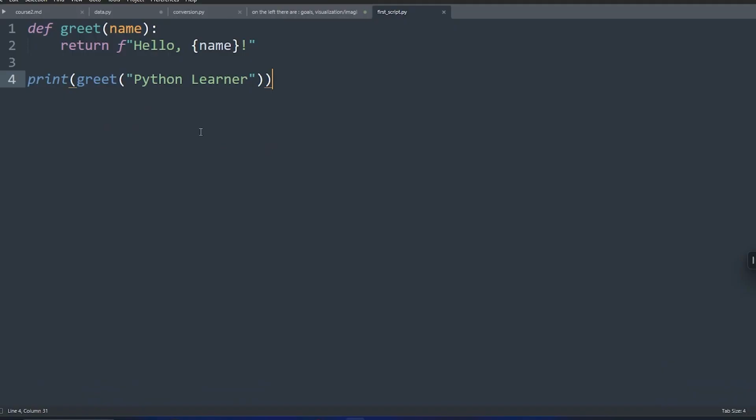Basic syntax overview. Python is known for its readability. Let's break down the script we just wrote. Indentation. Notice the spaces before the return statement. In Python, indentation, spaces or tabs, is crucial. It determines the scope for loops, functions, and classes.